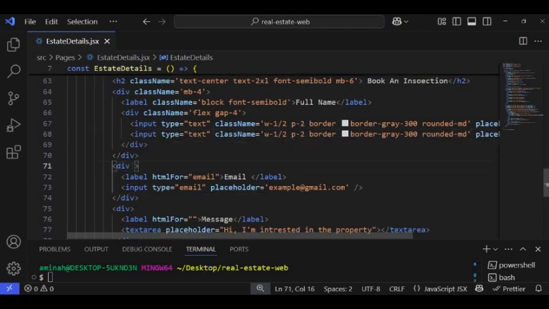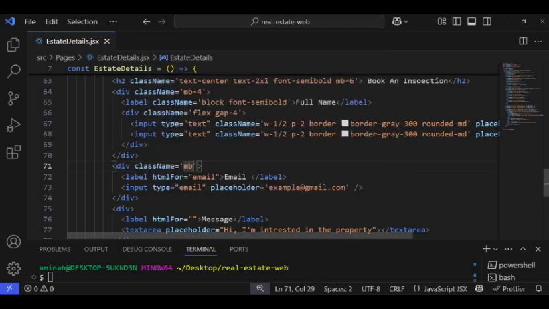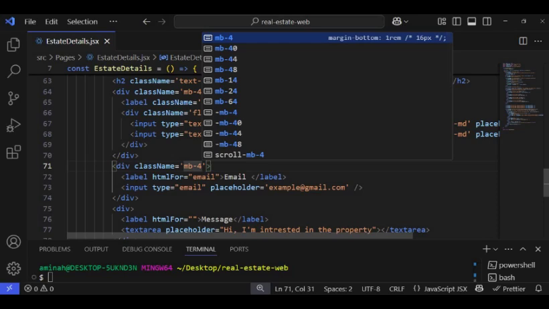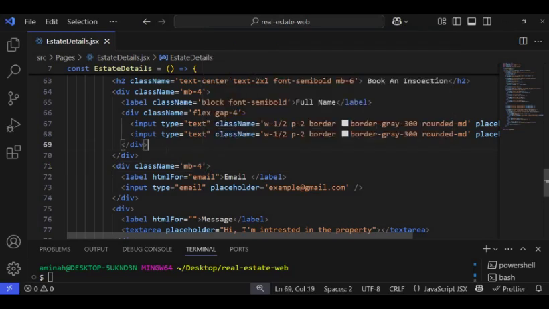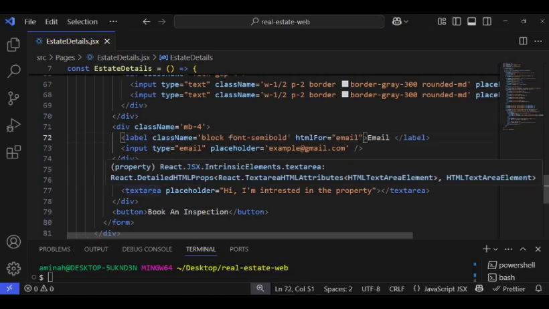So after this, we need to style this section as well. So margin bottom here will be 4. The label here, display will be block as well, and the font will be semi-bold. So we have the same thing here for our full name. So I'm going to copy and paste here. The same goes for this. So Ctrl Z, Ctrl Z. Okay, paste. Let's see.